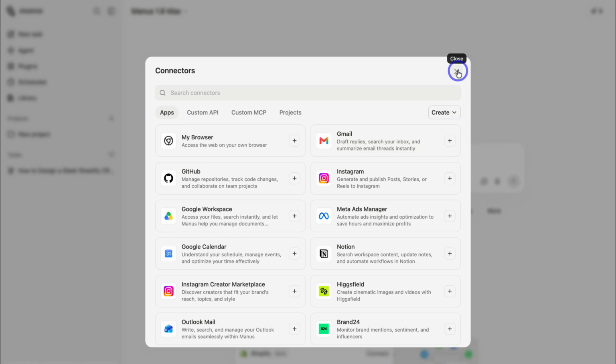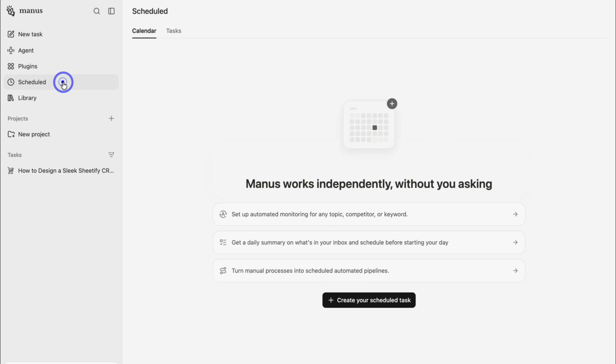Okay, let's close out of this. And again, with workflows, you can navigate over to scheduled and you can schedule workflows. For example, set up automated monitoring for any topic, competitor, or keyword. For example, every Monday you could get Manus to engage in keyword research or market research for your brand and spit out a summary of key actions you need to implement that week.